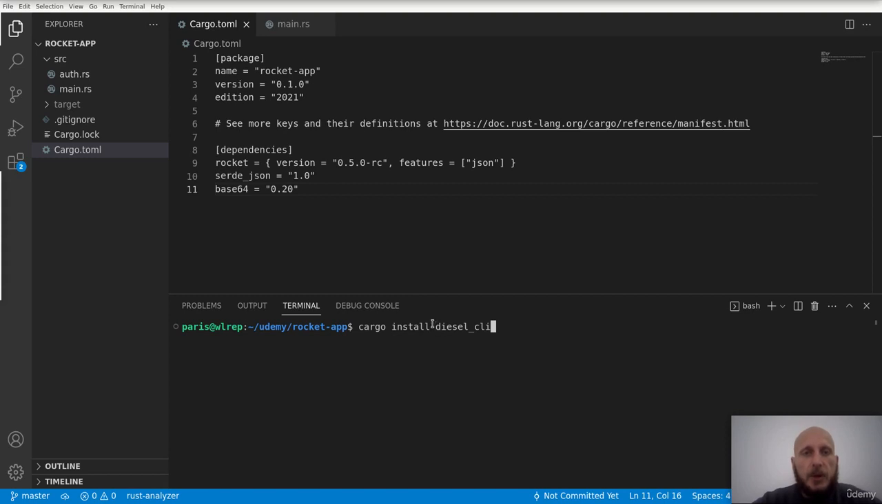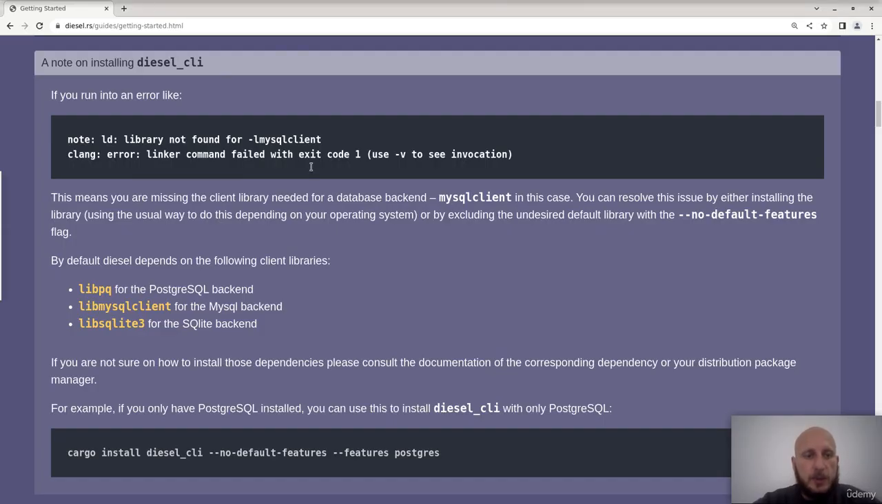Before going on, one more thing. For your local environment, installing support for any of these other databases requires your local host system to have some additional libraries. This really depends on your operating system and the database backend that you will choose. For example, for the Postgres database, you will need libpq. For MySQL, libmysqlclient. For SQLite, you're going to need libsqlite3. You can find info for this on the Diesel official website.